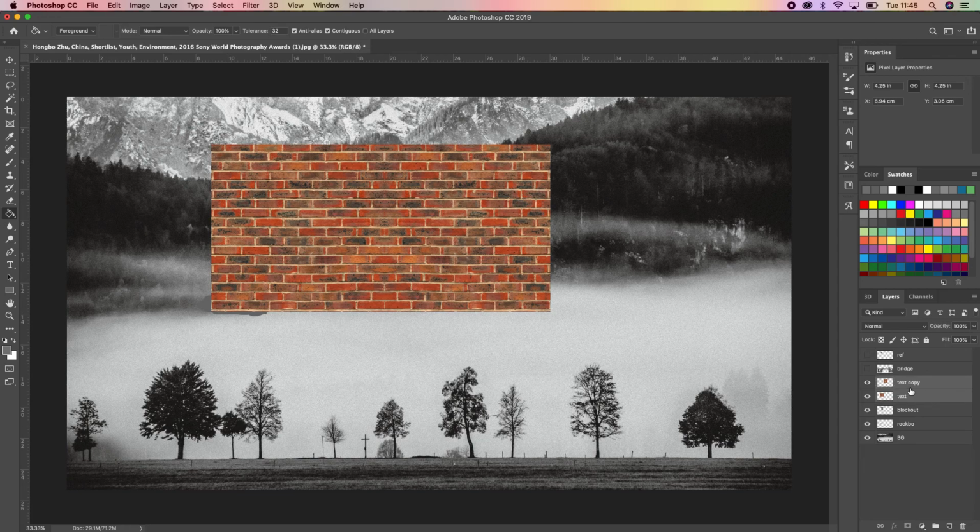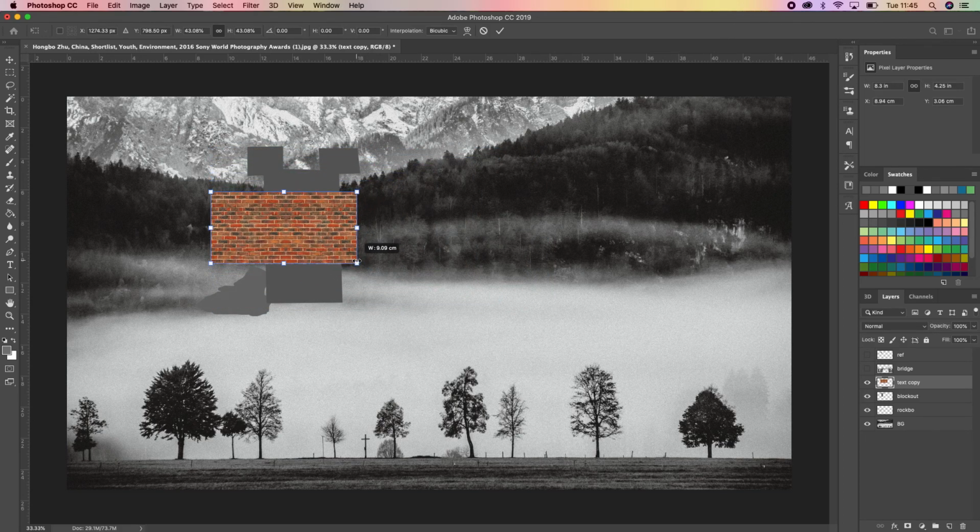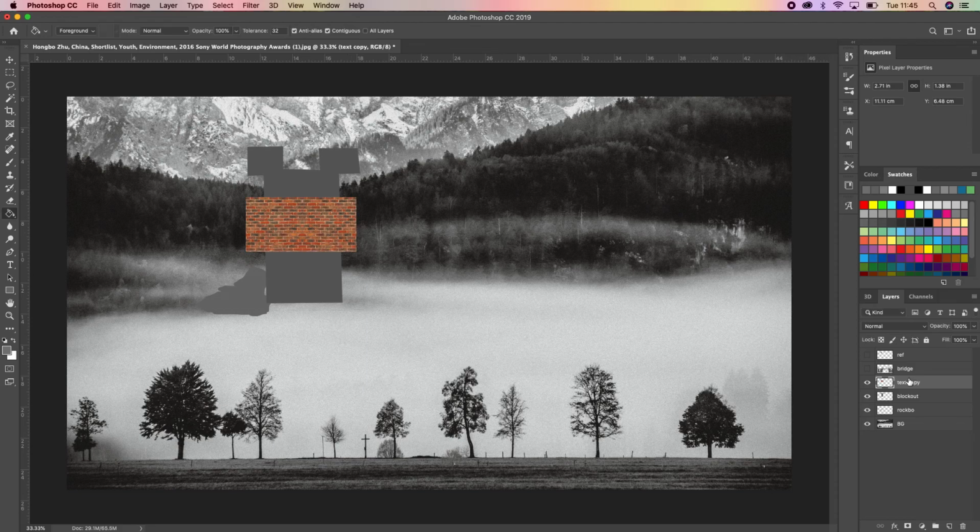Shift select the two. Command or Control E to merge the two together. Control T or Command T to transform, and I'll quickly resize that again. Alright, that looks a little bit better. I'll probably just duplicate that again, one more time, or two more times, just to make that a bit longer.